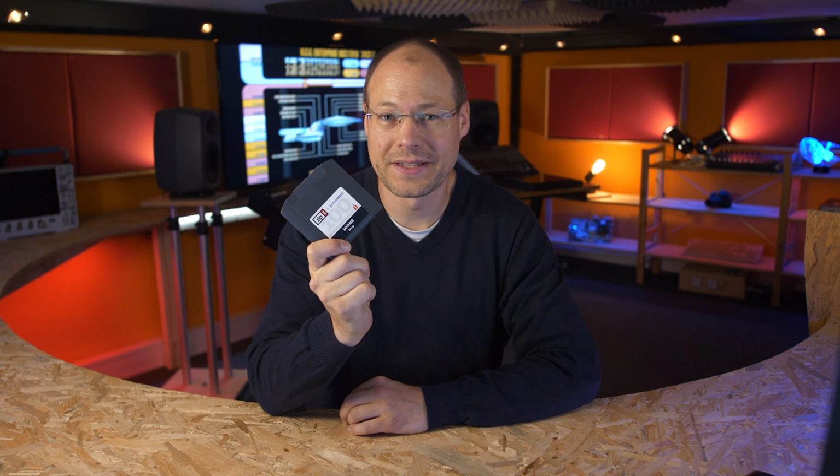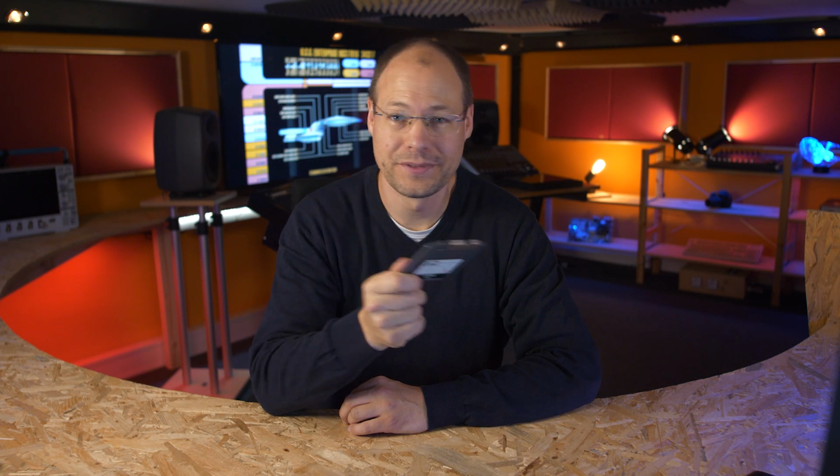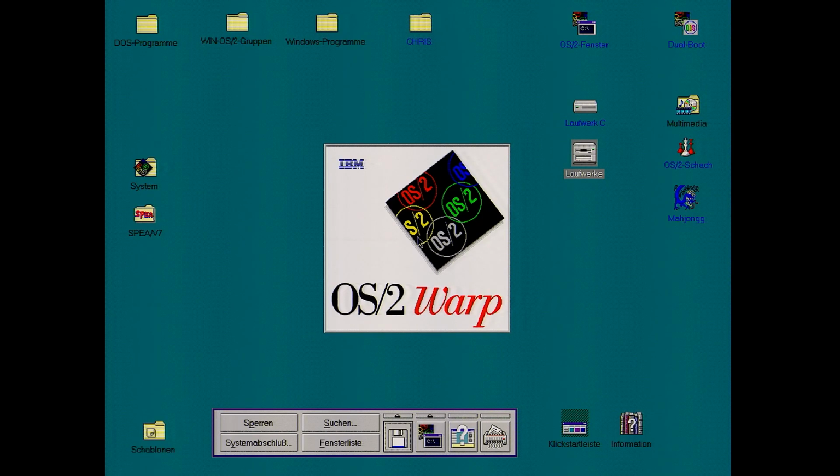Look at this wonderful user interface, great. But we have a lot of work to do, so let's copy files from this zip drive to our 1994 486.